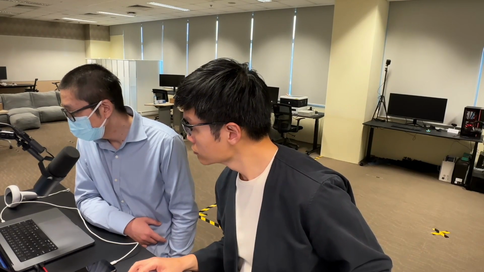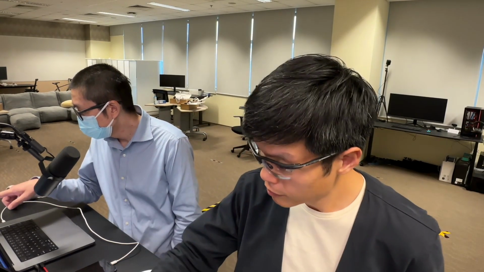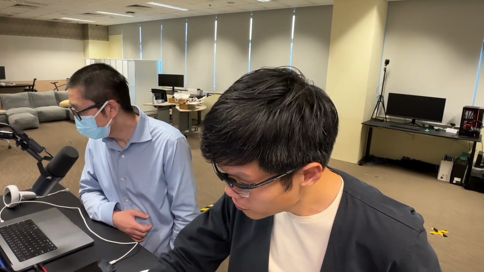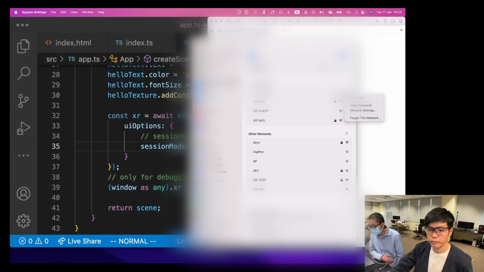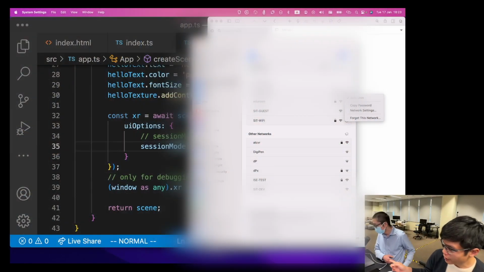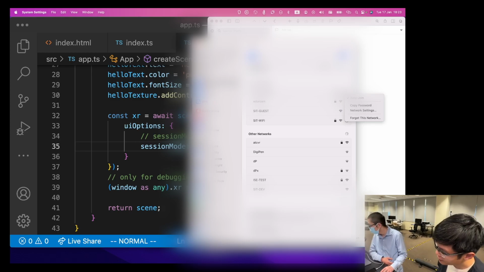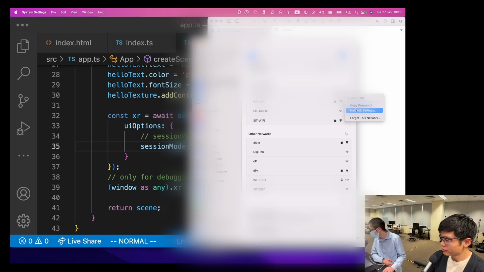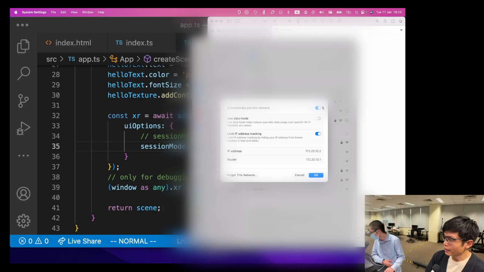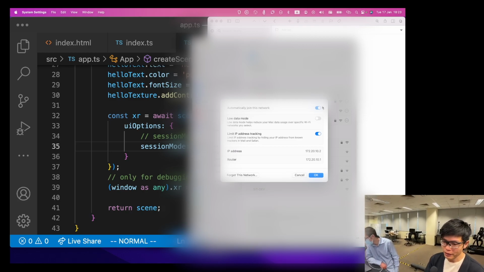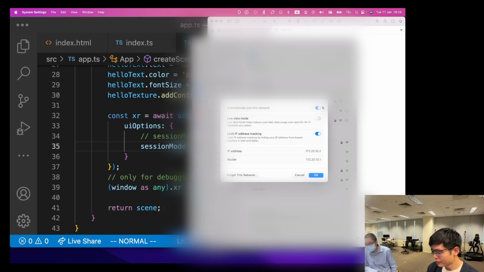Then we need to check out the IP address of the laptop. I just shared your entire screen so you can actually show. Yeah. So basically, if I may just add, what I just did was on the iPad, I connected to my phone's hotspot. On the desktop, I connected to my phone's hotspot as well.